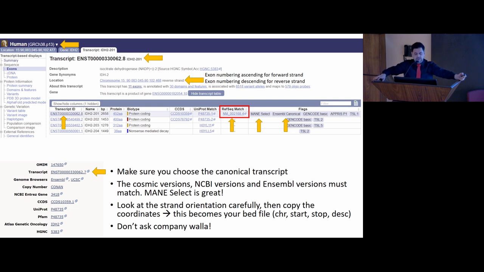Look at the strand orientation carefully. There are genes which are on the positive strand, and there are genes encoded on the negative strand. That means some genes will be counted exon 1, 2, 3, 4, 5, 6, 7, 8, 9, 10, and some genes will be counted 10, 9, 8, 7, 6, 5, 4, 3, 2, 1 because they are on the minus strand, the reverse strand of the DNA. So that is important when you are doing exon nomenclature, because you will take the first exon thinking it is exon 1, but no, it is exon 10. So you can make a mistake there.